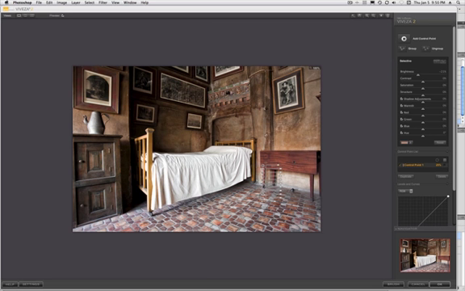Let's go ahead now and hold our Alt or Option key, which is going to allow us to duplicate this adjustment. And I'm going to drag that. I'm going to continue to hold my Alt or Option key and move this to 4 or 5 places along the floor.